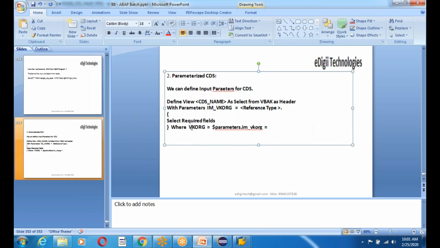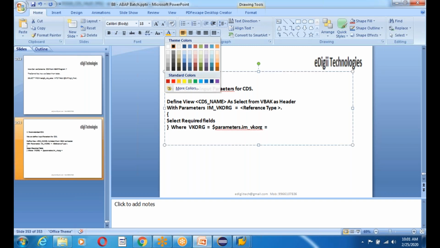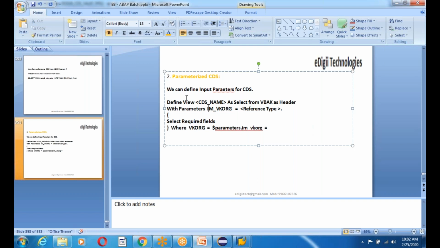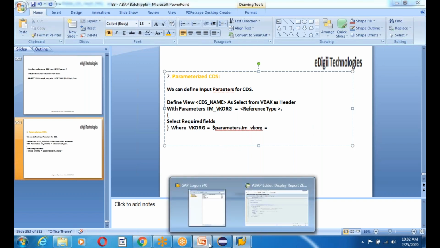so the field is VKORG from the CDS, but my input is IM underscore VKORG. But if you want to define your input parameters, you have to use dollar parameters, guys. So that's the second kind of CDS which we are going to use. Maybe once we see the practicals, you will be clear. I have just given the syntax of what exactly this is, and maybe we can write the same thing.